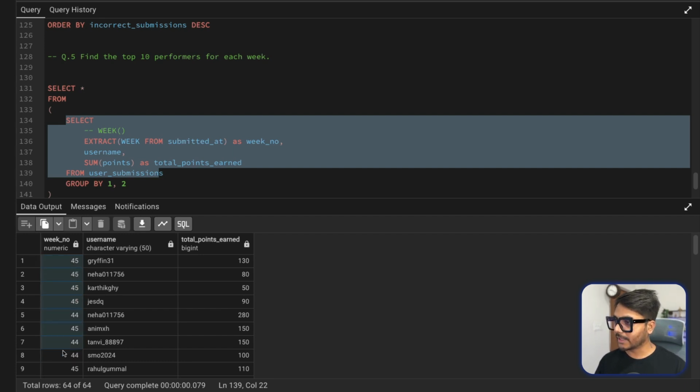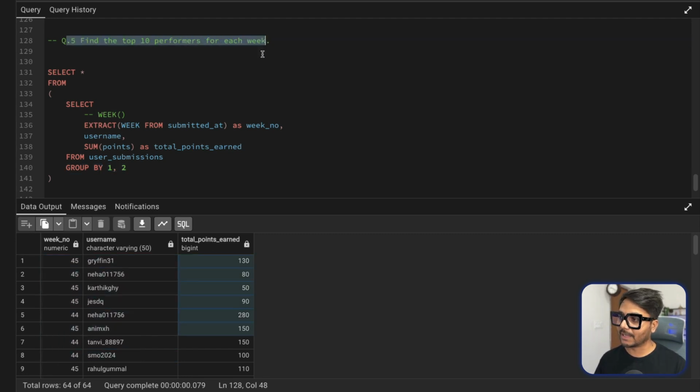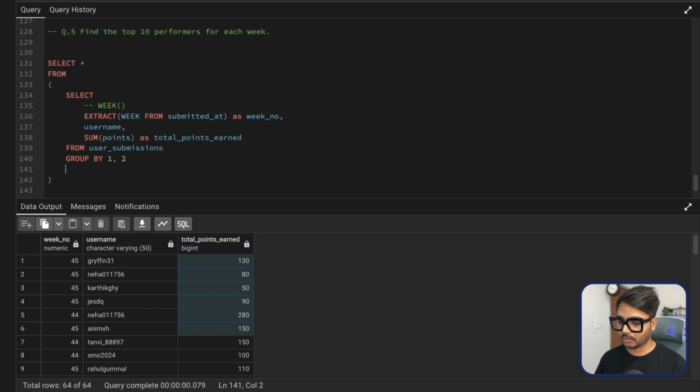Okay, so for each week we have different users and their points. Now for each week we are only interested in the top 10 performers. Now I would just do an order by here to show you the data. So order by, let's say I want to order by the week, which is going to be week number, maybe ascending, and then I would order by this total point in descending.